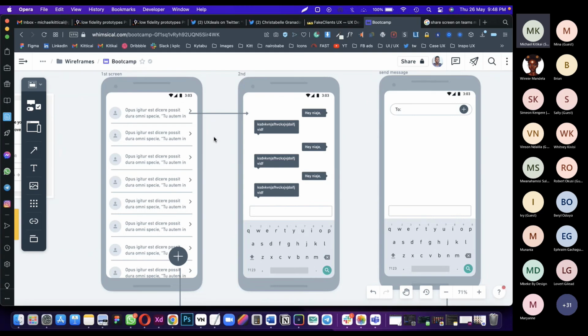So it's the same thing with low fidelity. It's just the idea. We're not considering any design skills here. We just want to pass across the idea. And then when you're doing the high fidelity, that's when you follow your brand guide, your grid, everything. Yes, okay, I've understood. Thank you.